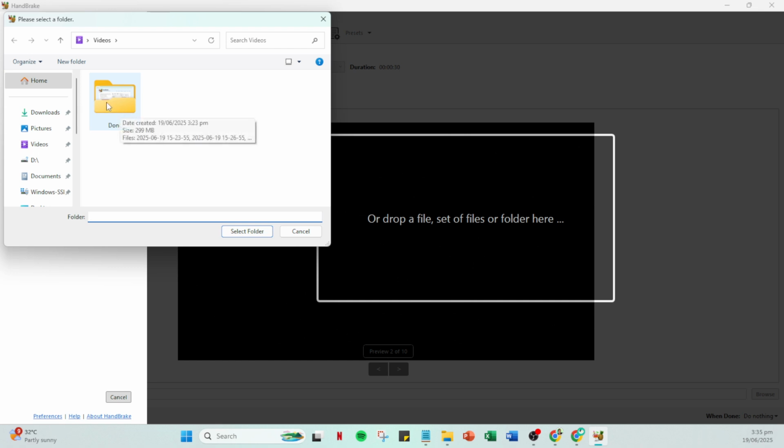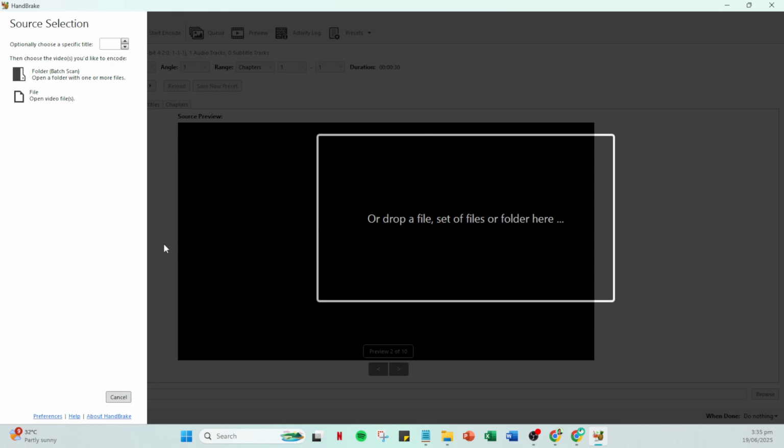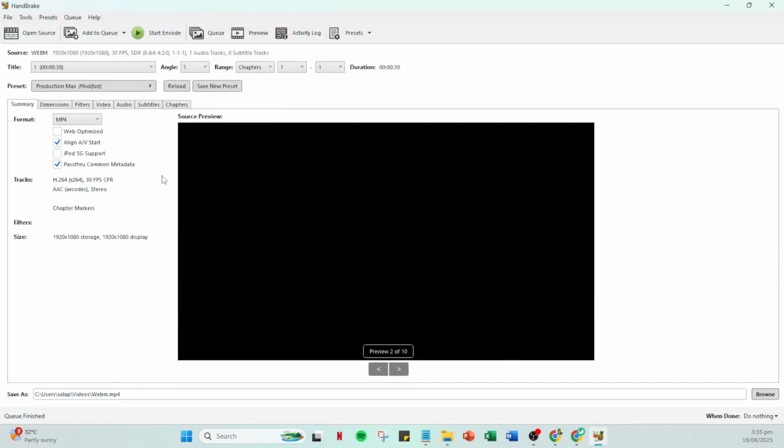Now, navigate to the folder where your video files are located. Select that folder to enable Handbrake to start scanning. In this scanning process, Handbrake examines your folder and compiles a list of all the video files contained within. This step might take a moment depending on how many videos you have, but it's worth it for the convenience of batch processing.